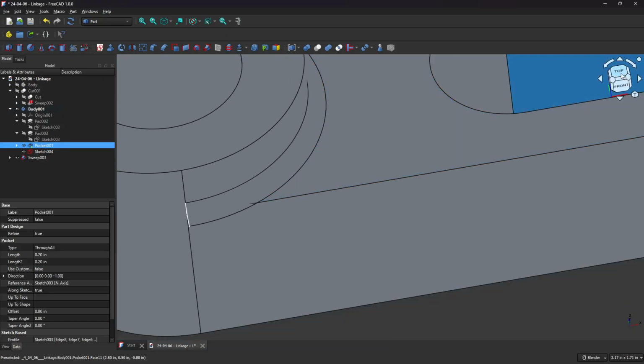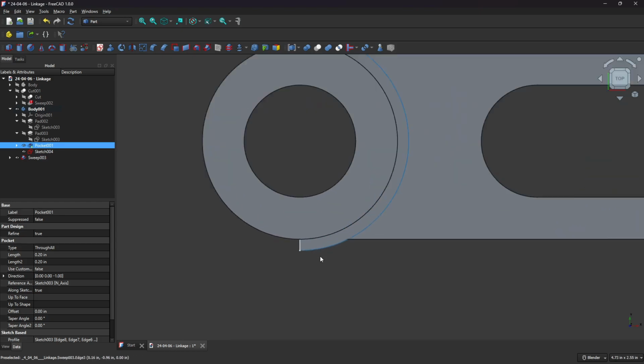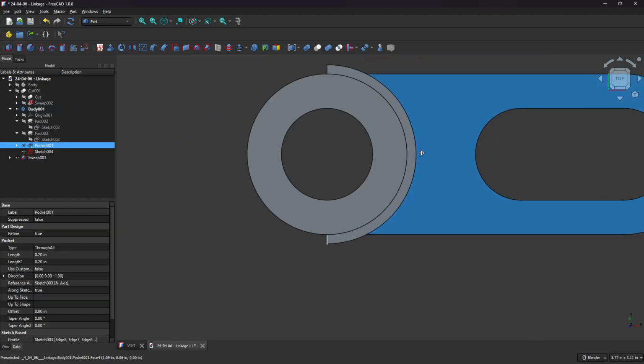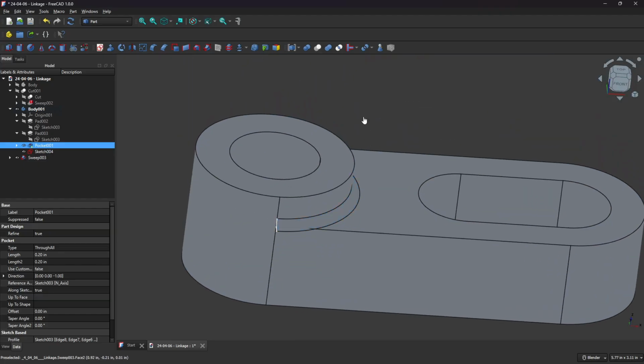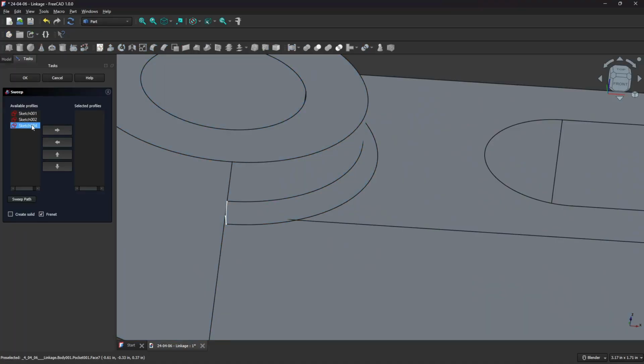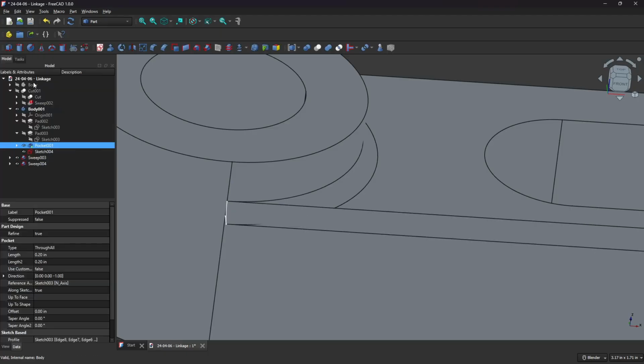The only problem now is whenever we go to the top, we could see that the sweep brings this outside of the edge of the part. So let's fix that. Let's make another sweep operation using sketch 4, and we'll select this side edge as a sweep path. Press done, create solid, and OK.